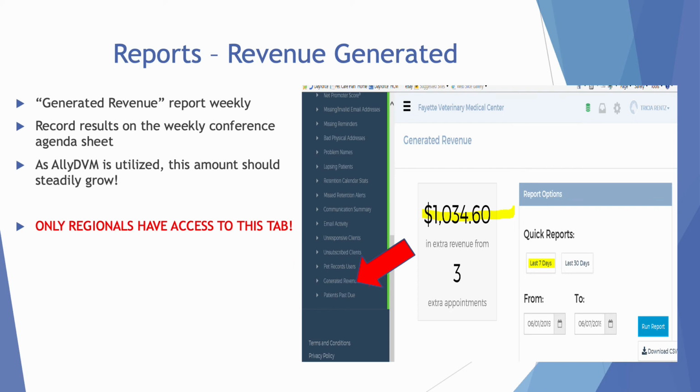Another area that might be of interest to you, and I hate that this generated revenue tab or report is not on your typical manager site. You have to go through your regional. We actually have access to this. But if you want to get some results, some feedback back to your CSRs, it's a really good thing to look at, this revenue generated report. As AllyDVM is utilized, you should start seeing this grow.